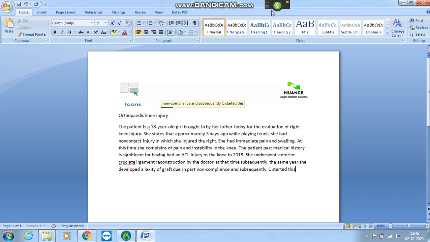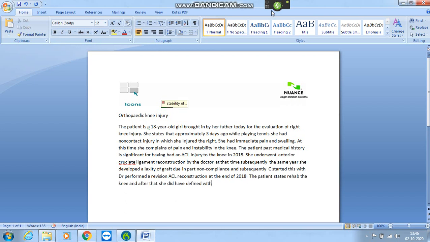with doctor who performed a revision ACL reconstruction at the end of 2018. First up, the patient states she rehabbed the knee well, and after that she did fine with good stability of the knee until the recent injury. First up, new line.